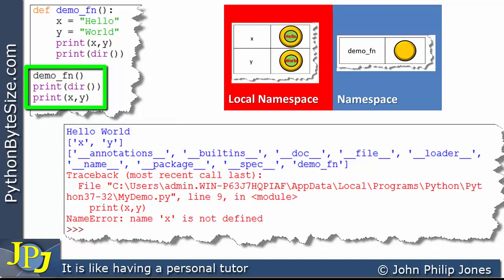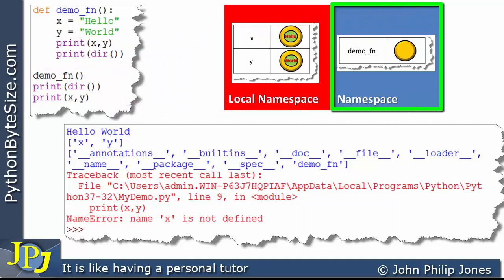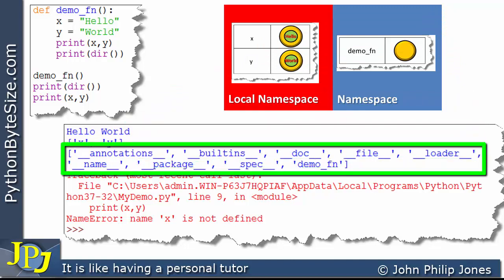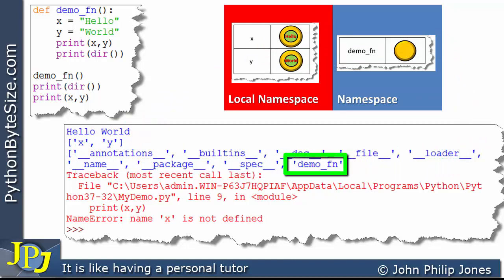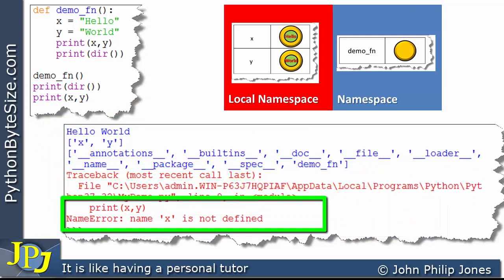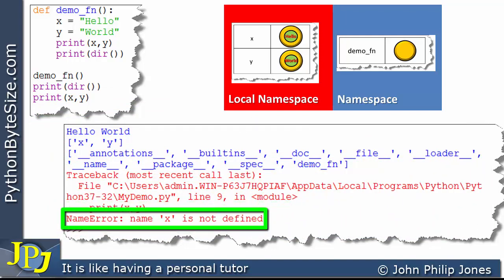And if you look, what we're actually printing is this namespace. And of course, if we look here, we can see all the names that Python puts in, but look here and you can see that this is the name of the function that appears here in this dictionary. Then this line executes, and we can see it results in this error. And if we come down here, it tells us what the error is. It says name X is not defined.